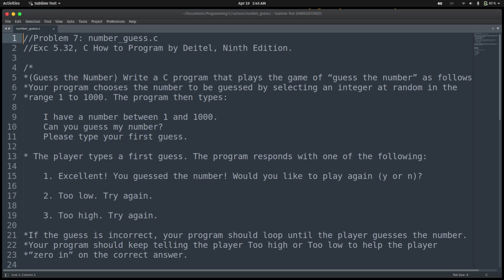Write a C program that plays the game of guess the number as follows. Your program chooses the number to be guessed by selecting an integer at random in the range 1 to 1000. The program then types, I have a number between 1 and 1000. Can you guess my number? Please type your first guess. Now the player will type the first guess.